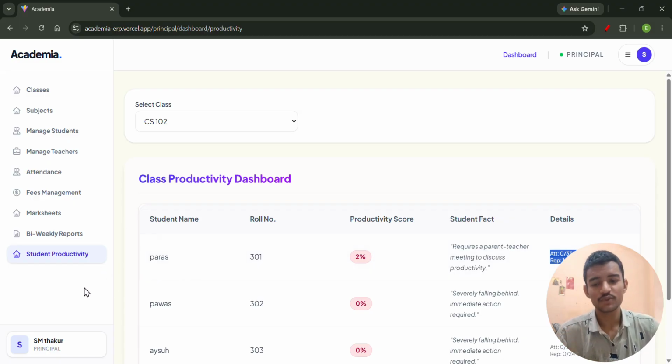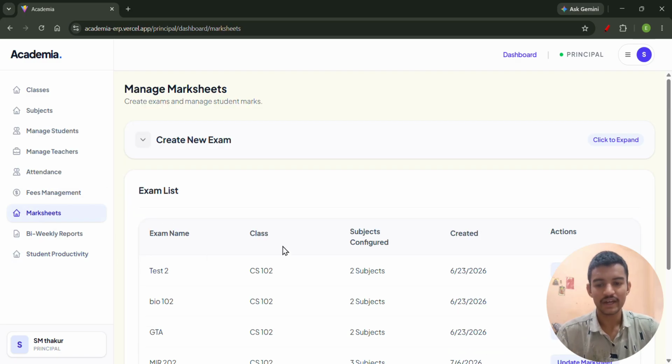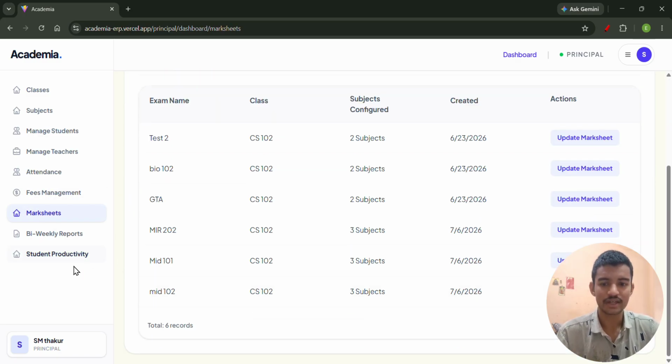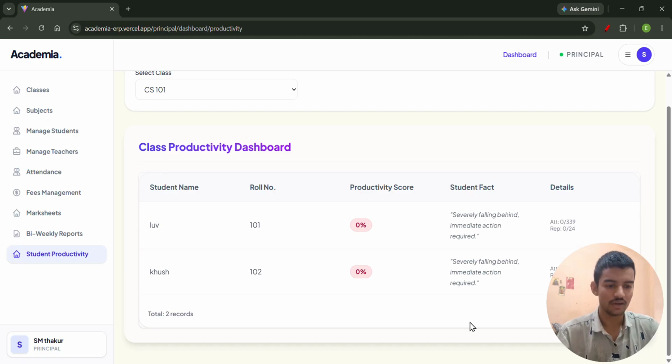And then in the future we can add more signals, like maybe we can add the marksheets data to get a better productivity score for any specific student.